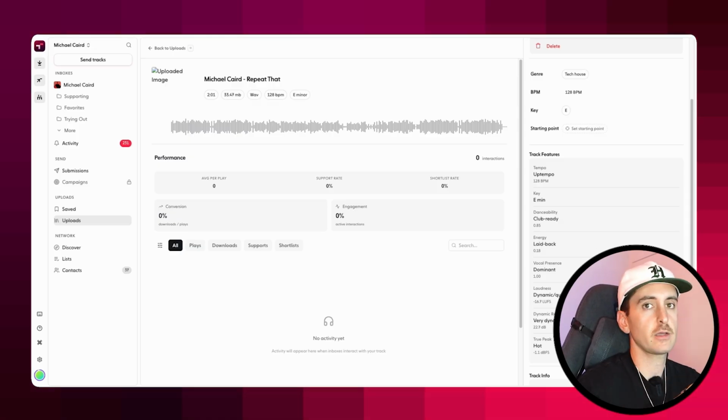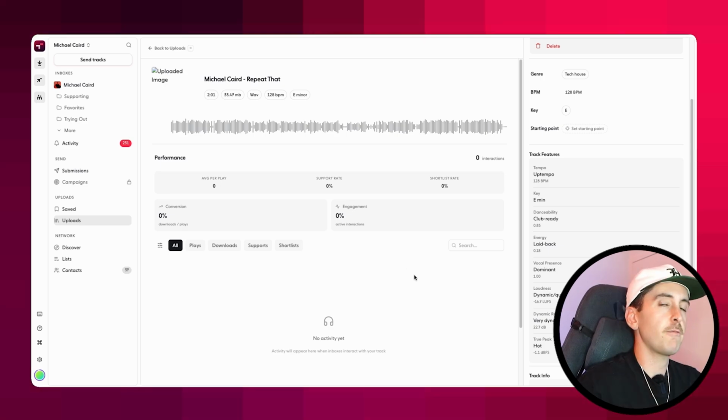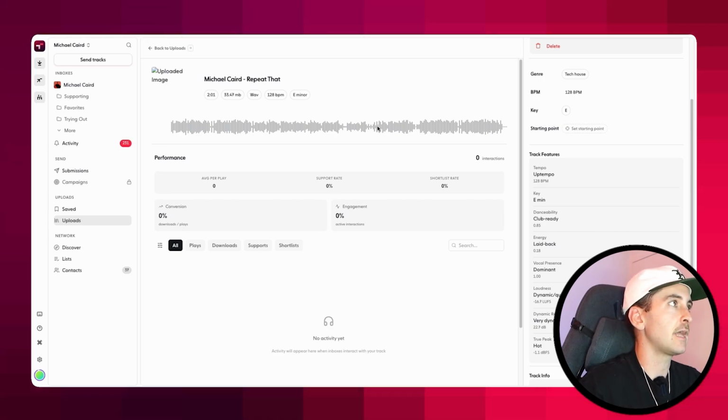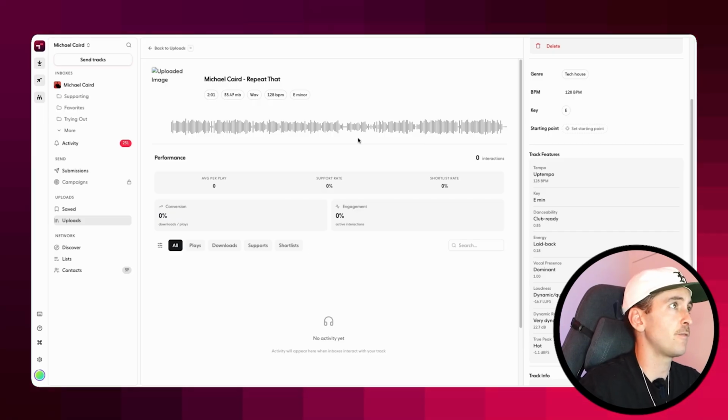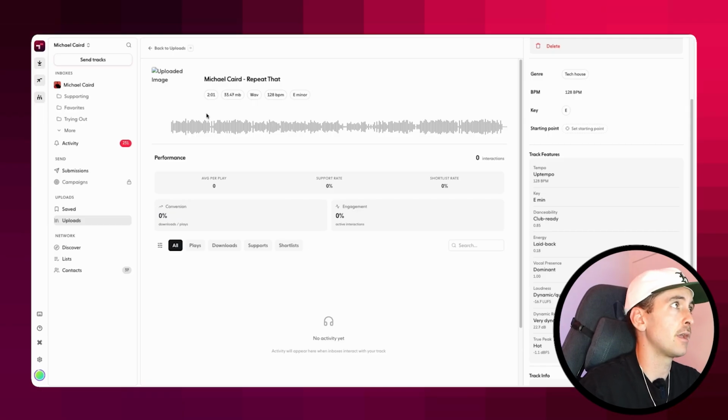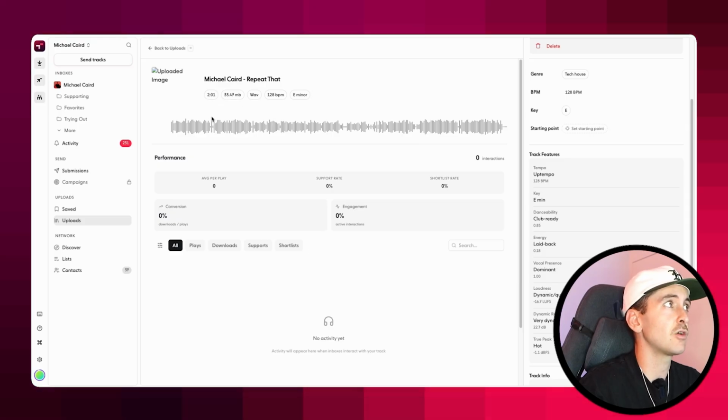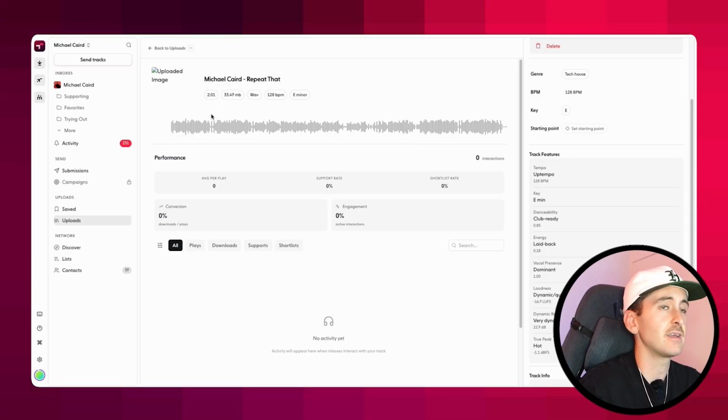Make sure your tracks are at a club ready point. If you're sending your tracks off and they have a waveform like you can see on my screen here, this does not look like it's a track that's ready for the clubs, for the festivals, and ready for DJs to play. You can also see this has a length of 2 minutes and 1 second. That's not enough time for DJs to be playing your tracks.